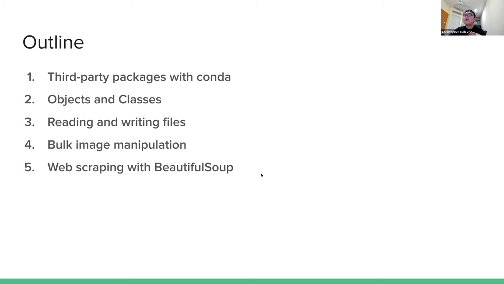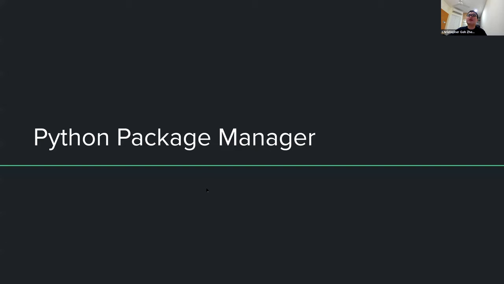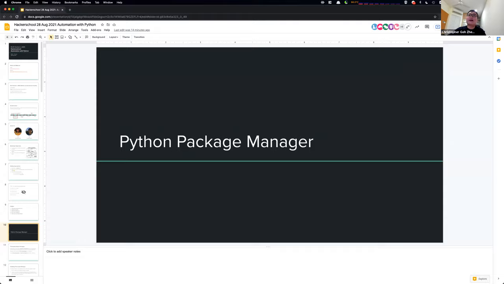Okay, so the outline of today's workshop: we are going to cover third-party packages, like how to use third-party libraries. Then something we didn't cover last week with regards to Python is Python objects and classes, so we're going to run through that as well. Then Yi-Tao is going to talk about reading and writing files, and image manipulation. And I'm going to go through web scraping with Beautiful Soup. So without further ado, I'm going to pass the time to Yi-Tao, who will be going through the next part about Python packaging. Okay, I'm going to let Yi-Tao share his screen.